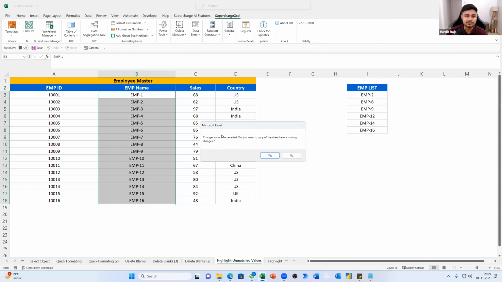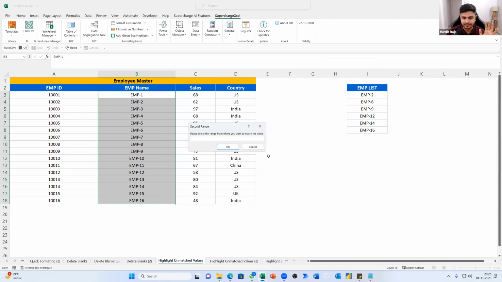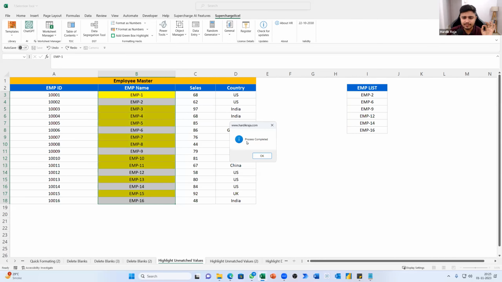Now, it will ask me, do you want to protect your original data? Always click on yes, no harm, no loss in this. It's always the safe method to do so. I will click on yes. Now, it's asking me, Hardik, do you have a range where you want to match the value? You can select the range. By the way, this range can be in a different Excel file or in a different Excel sheet. Both will work, so don't worry about that. Select the range and click on OK. The moment you click on OK, the process has been completed.